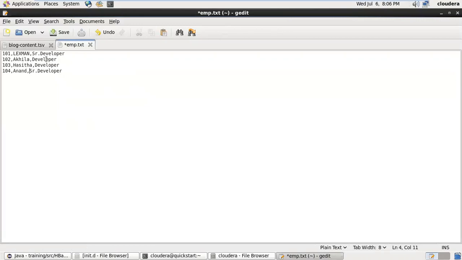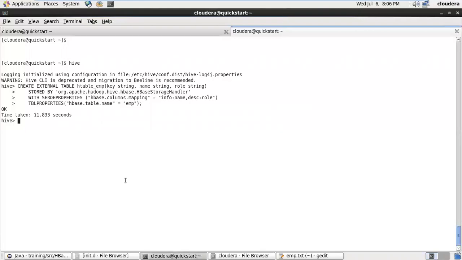Now I need to load this data into my Hive table, HTable emp. But can I directly load that text file into this? I gave you one basic fundamental rule. Only if the table is text file formatted, and that too without partitions and without bucketing, then only you can use load data local inpath or load data inpath. Otherwise, you always need a temporary text table. Let's create the temporary text table.